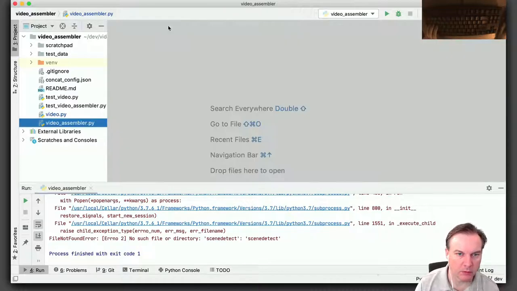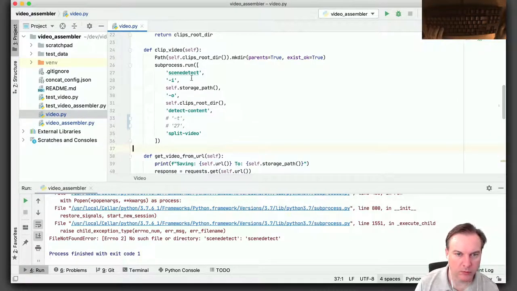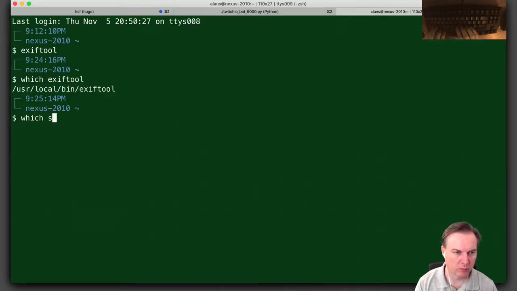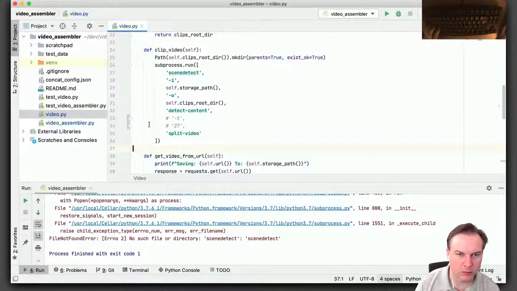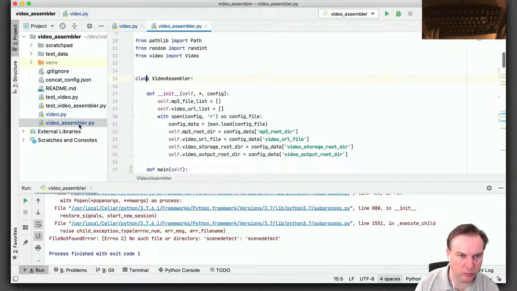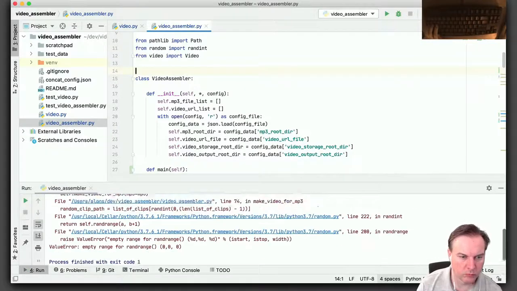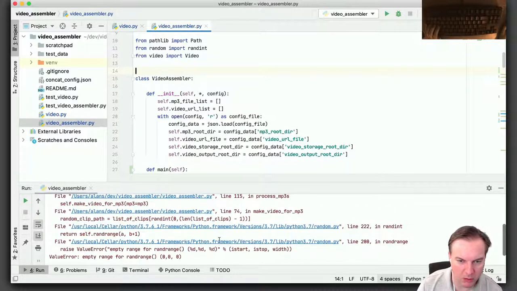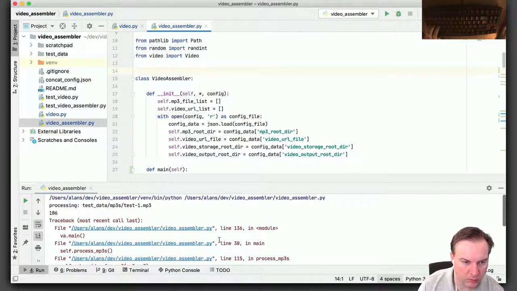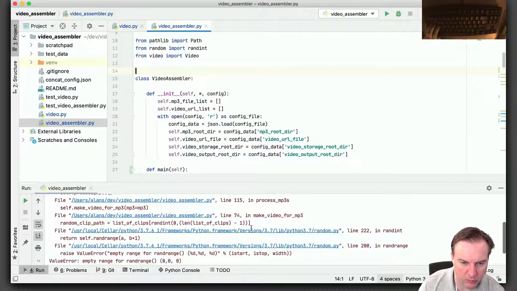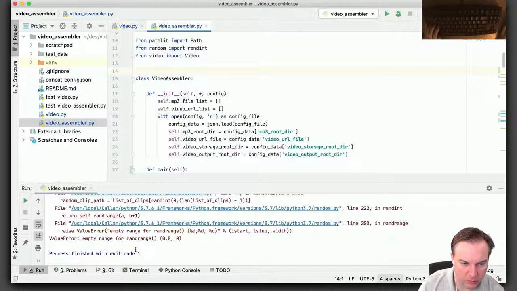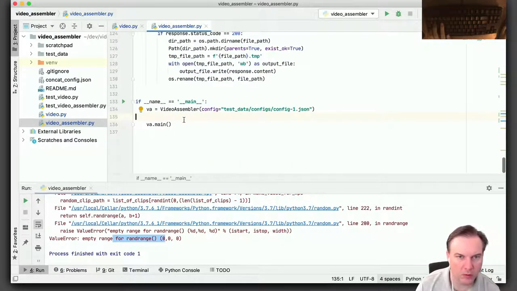Oh, scene detect is probably in video. Scene detect. Whoops, that's not what I wanted. That's what I wanted. Main process MP3s, clip path random. Empty range for range. What is happening? Ugh.